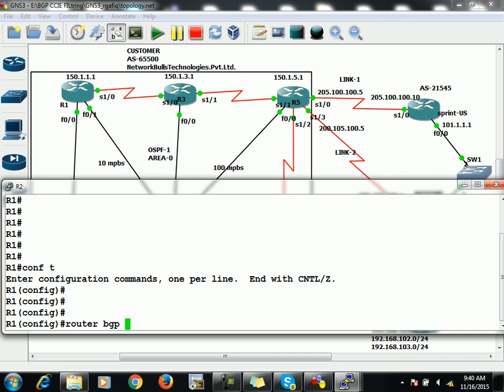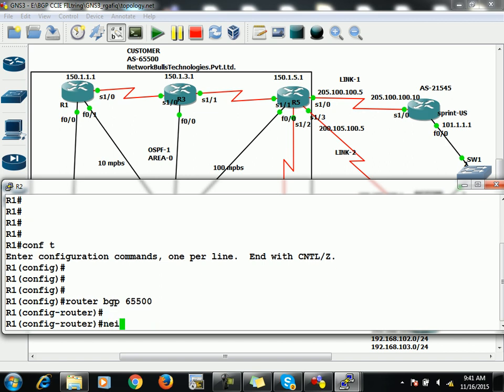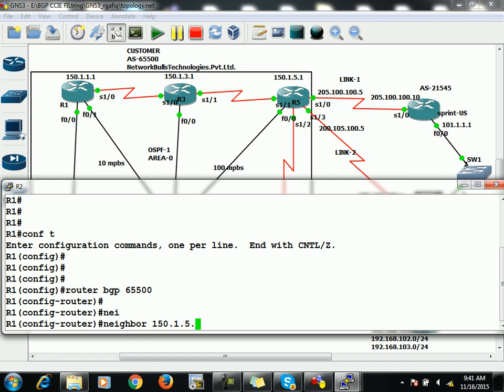In BGP by default we have the address family for IPv4. That is why neighborship comes up automatically. If you disable that default address family, then you have to create the address family manually, and then you have to activate your neighbors. So we are already done with all those concepts. So now I'm simply saying router BGP 65500, and the neighbor is going to be 150.1.5.1.